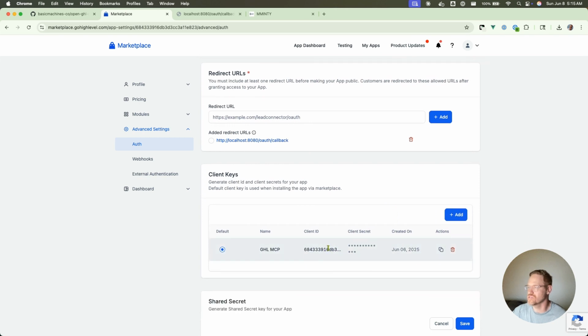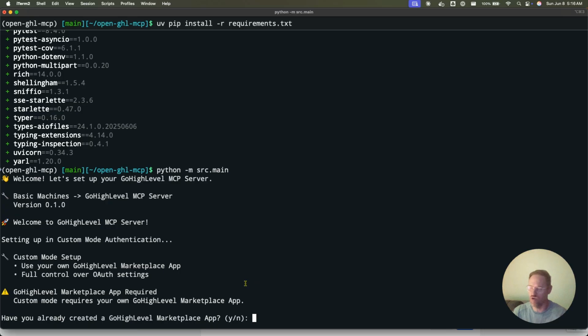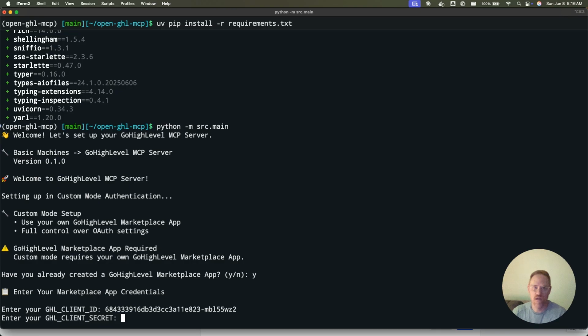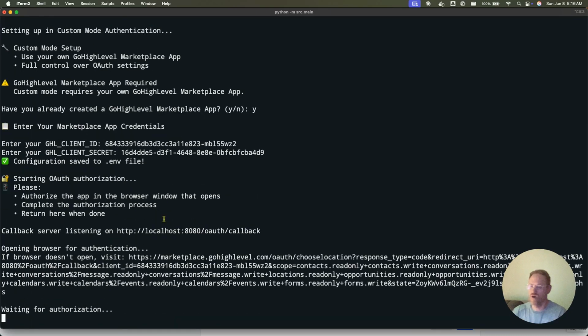And so this is what I'm going to paste into the terminal because it's going to be asking me for that right now. So it's asking me, hey, have you already created an app? I'm going to say yes. All right, so let me go fetch my client ID. I'm going to paste that in here, and I'm going to get the client secret. I'm going to paste that in here, and it's going to authorize me.